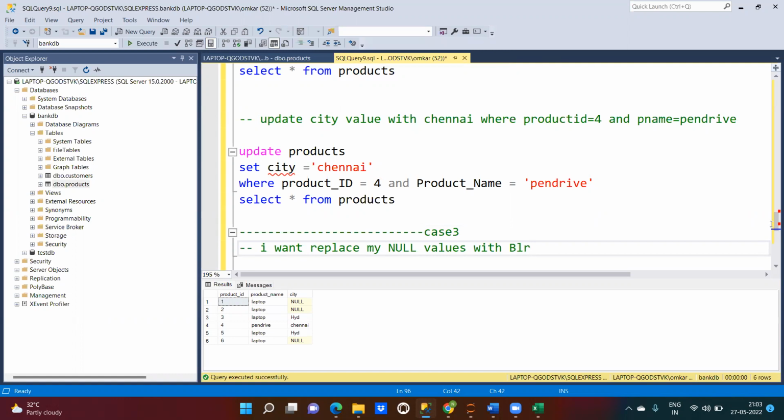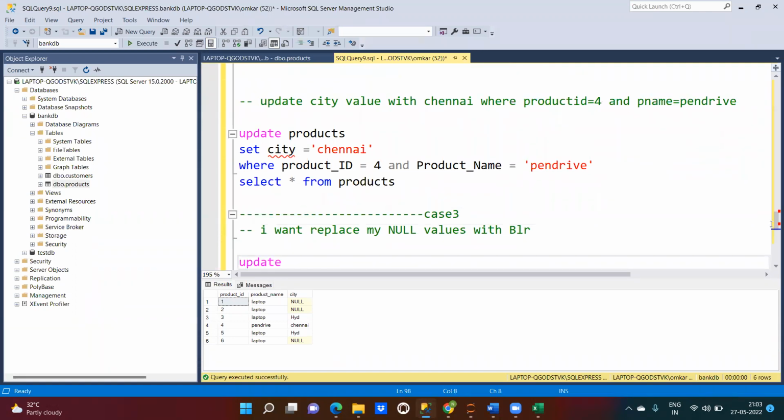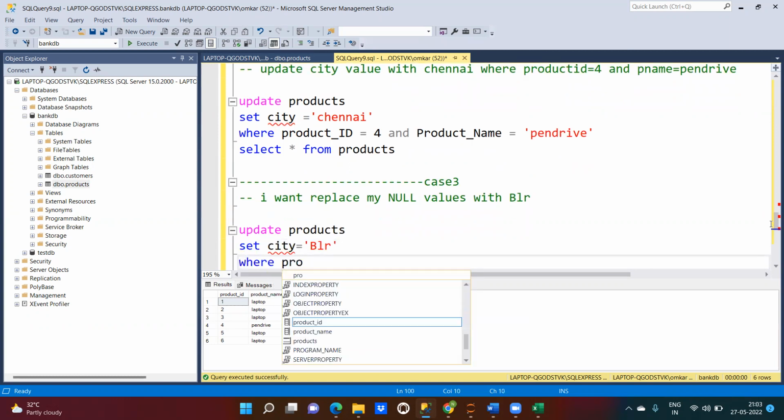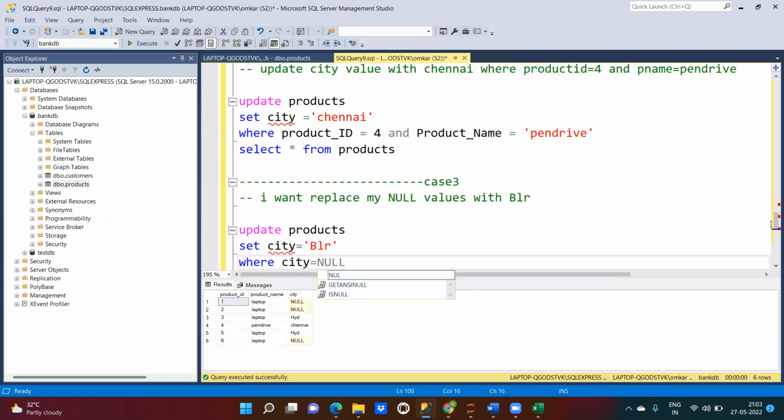Update products set city equal to Bangalore where city equal to null, like that you will write. So whenever city equal to null, I want to replace that with Bangalore, but it will not work. It's actually a wrong one.